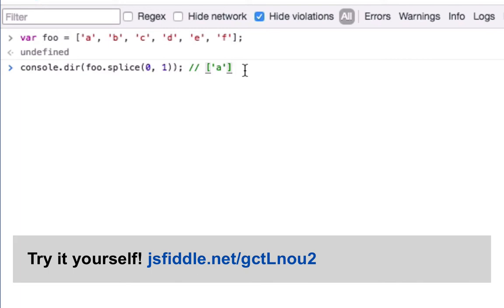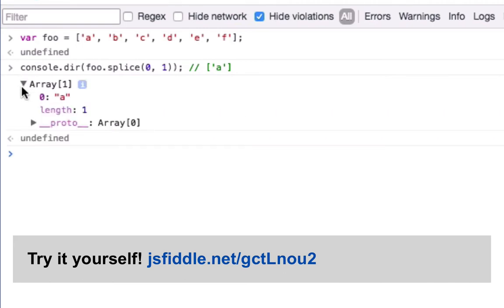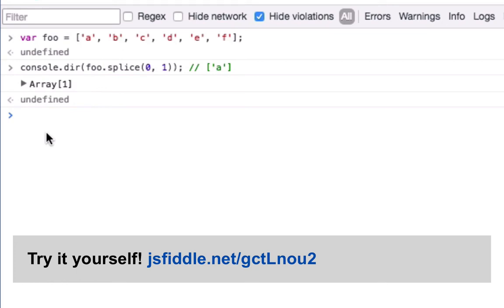And it will always return the removed elements in a new array, and it does change the original array. So I should see, as a result of this, a new array with the letter A. So now I see that I have a new array with the letter A. And if I inspect foo, we'll see that it's missing the letter A. So it actually changed the original array. It removed the first element and returned it in a new array.